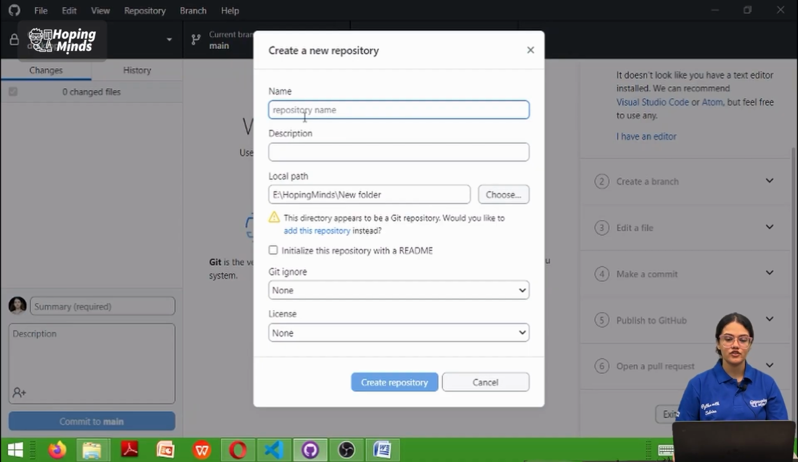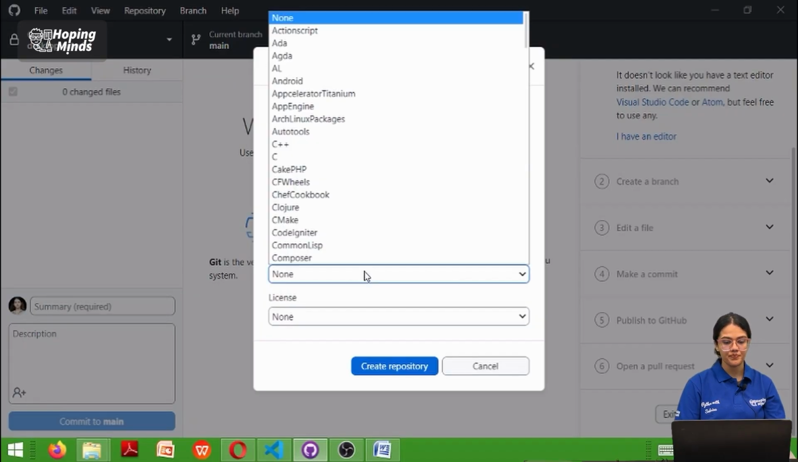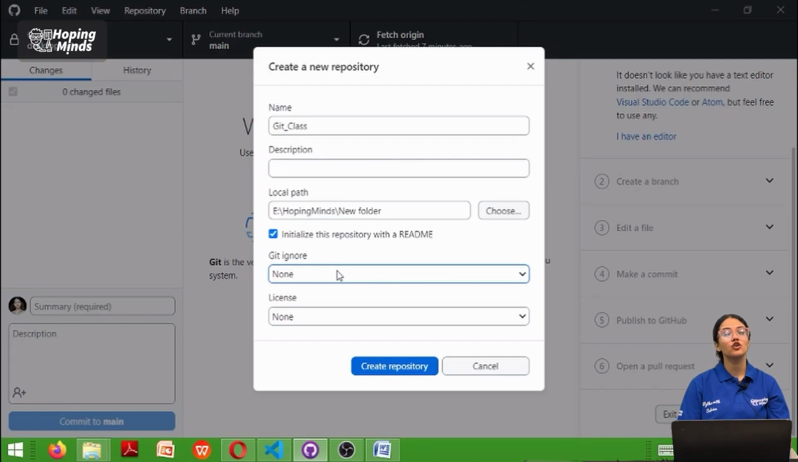So under creation of a new repository, I have the name of the repository. Let's say I want to keep it as Git class. You can write some description if you want, and then this is my local path where I want this repository to be stored, and initialize this repository with a readme file. What do you have in readme? You can have certain information which you want the readers to know. And okay, I have this git ignore also.